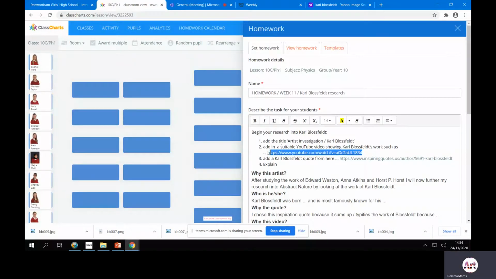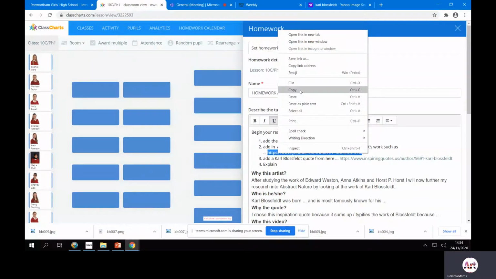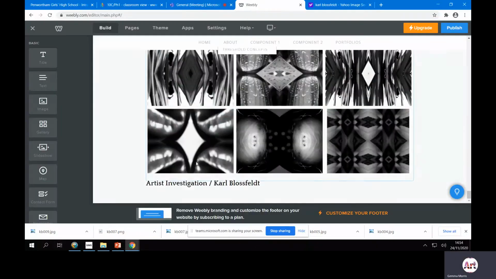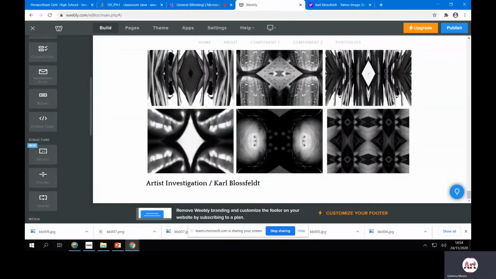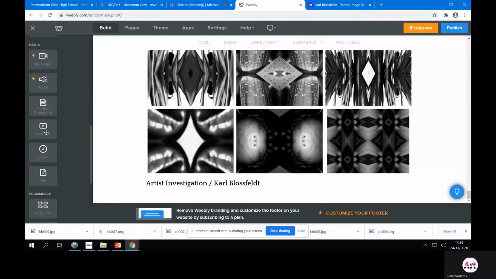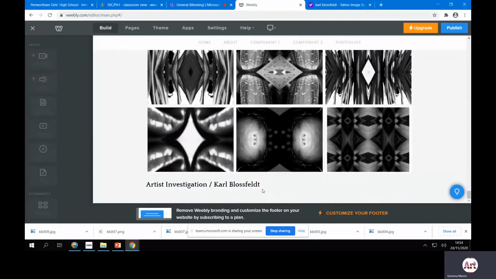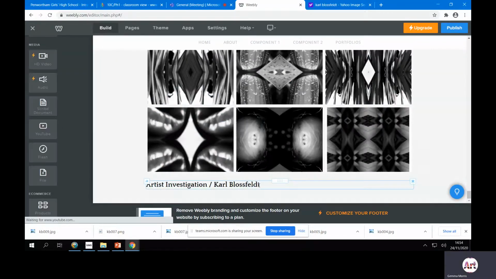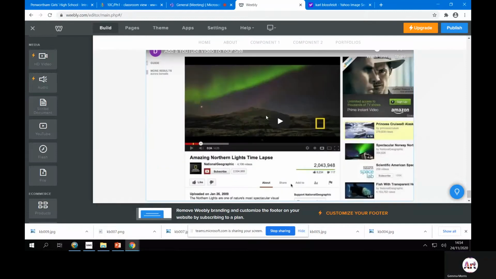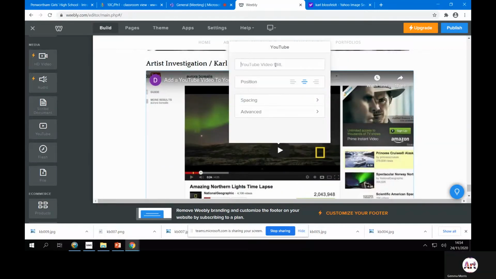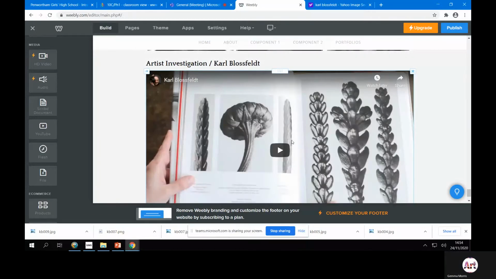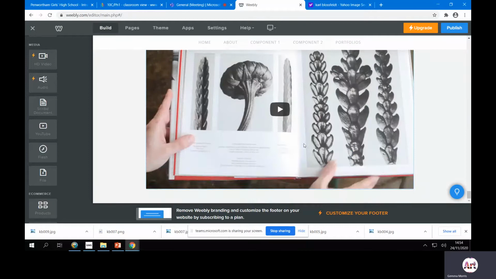Next bit, go on to here, it says add in a suitable YouTube video. So here's the link. I'm going to copy that link. Copy. I'm going to go onto my Weebly account. I'm going to use the YouTube video, which is here, drag in the widgets, and very much just like before, click actually onto here, add in the URL that I've just copied, so I've Control and V that in, and that's done.